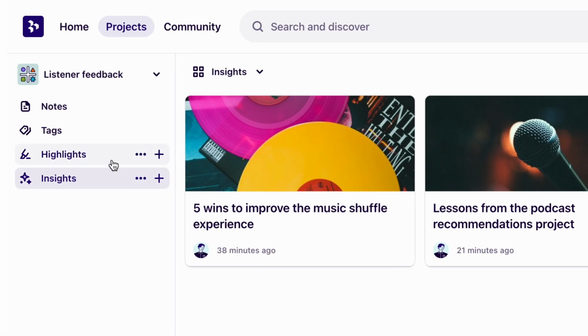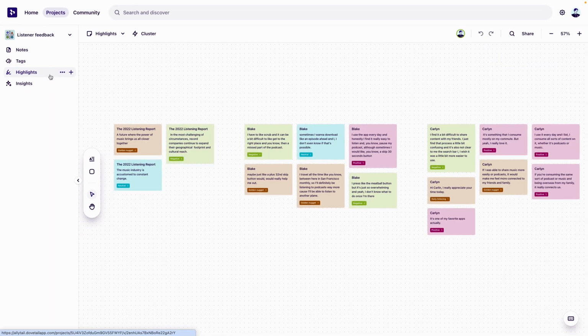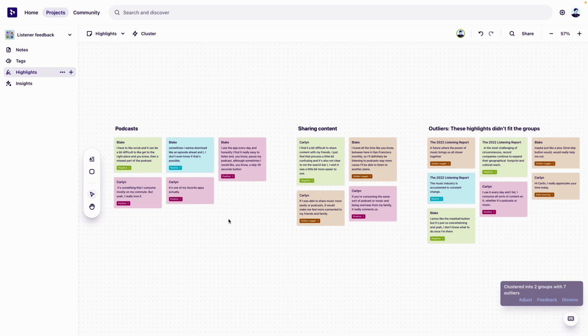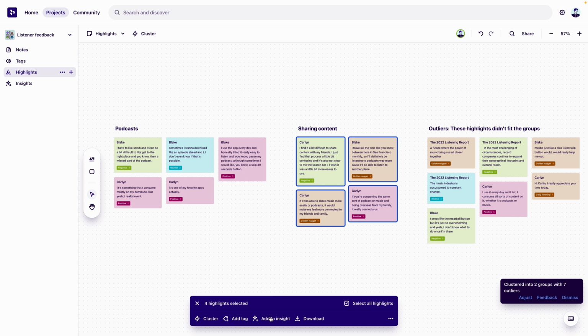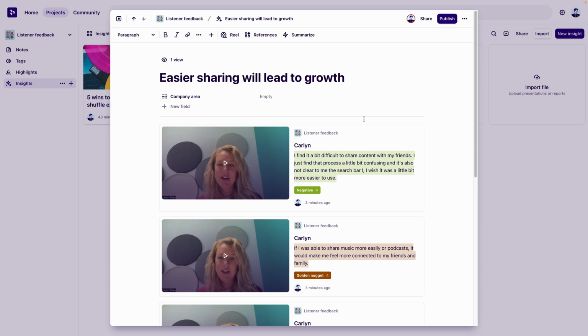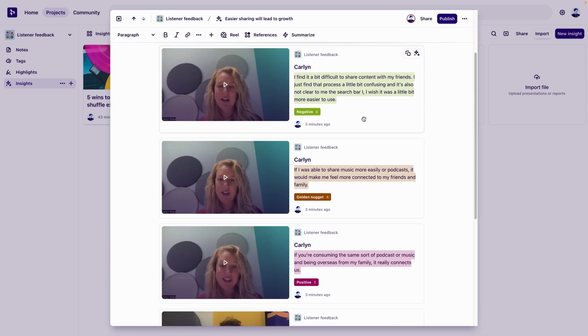Here, you can see all of our highlights in Canvas. Let's go ahead and cluster our highlights by theme using AI. Let's select this cluster and summarize it in an insight. You'll find the insight by clicking Insights in the sidebar. Let's open it up. You can see that all the highlights have been added to this insight.